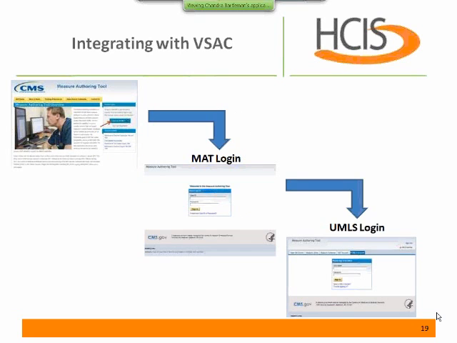In order to integrate with VSAC, MAT users will first log into the MAT from the MAT public website using their MAT username and password. After a successful login to the MAT, you will automatically be navigated to the new UMLS account tab. You are prompted to enter your UMLS username and password immediately after successfully logging into the MAT.